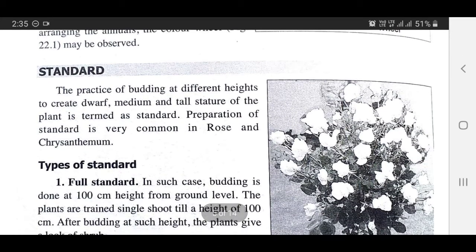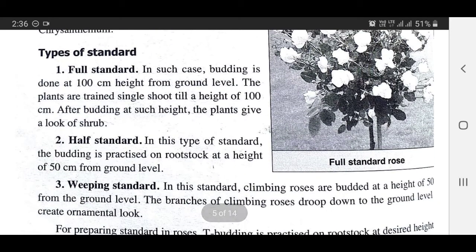Standard. The standard is another feature of the garden. The practice of budding at different heights to create dwarf, medium and tall stature of the plant is termed as standard. Preparation of standard is very common in rose and chrysanthemum. Types of standard: full standard. In such a case, budding is done at 100 cm height from ground level. The plants are trained as a single shoot till the height of 100 cm. After budding at such height, the plants give a look of a shrub.